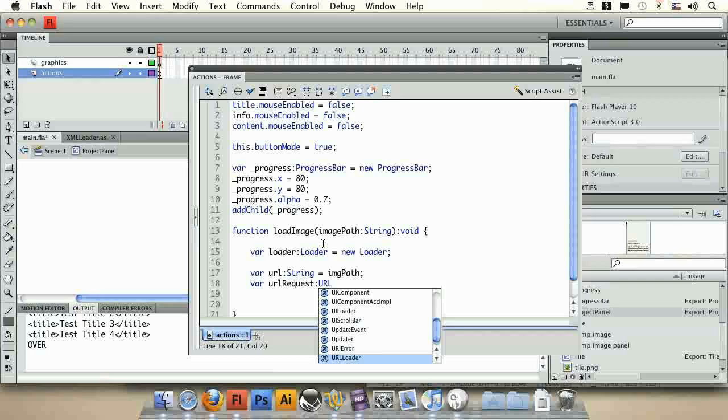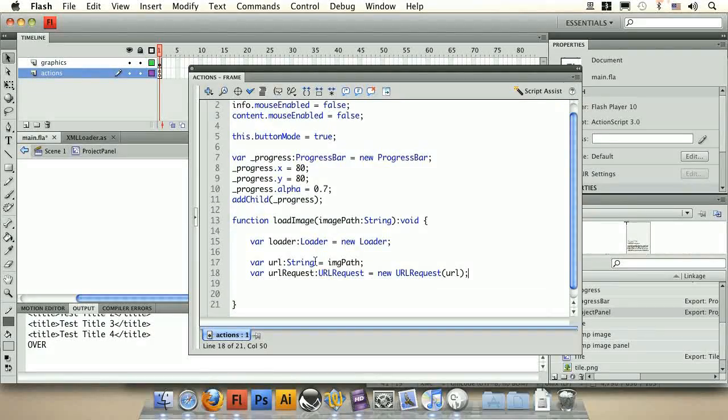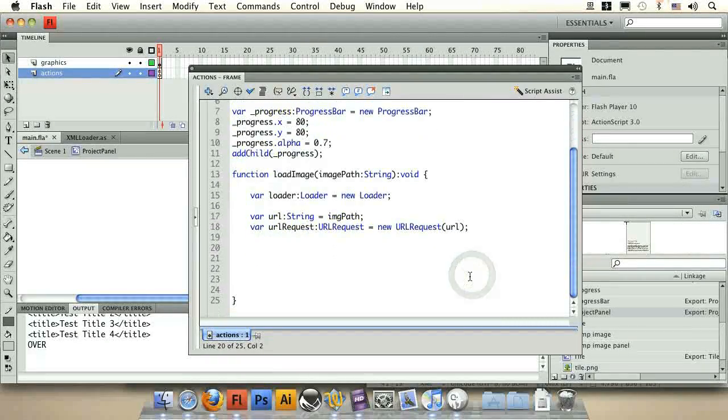And this will be urlRequest equals new URLRequest, and the URL is what it's requesting. So this is actually going to load our image file, and this is going to monitor the loading process. We just have to add the events to monitor it.